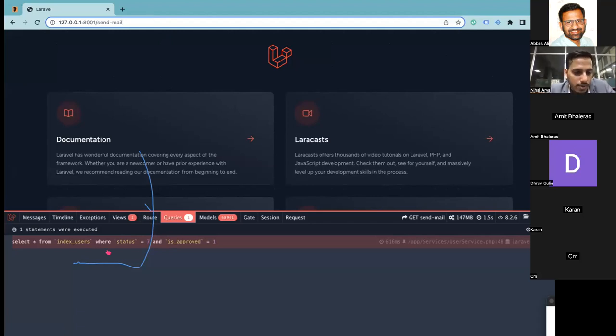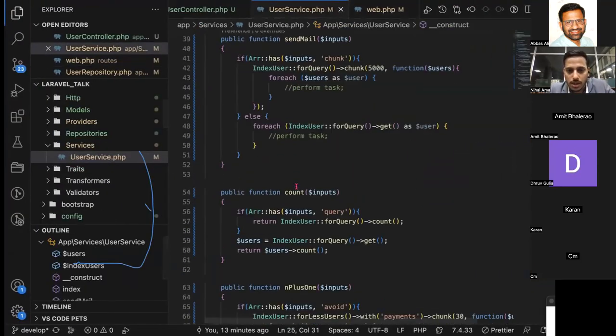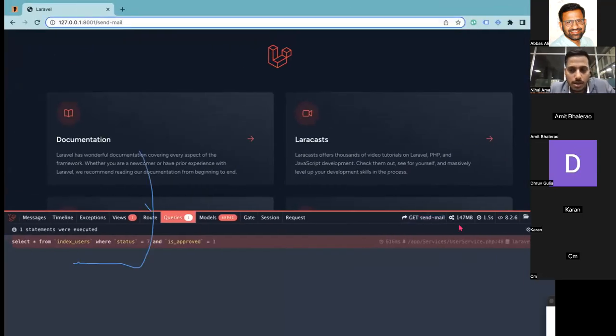Whenever we are directly writing the query, it will be select asterisk from users where status is 7 and is approved is 1. So this is a normal query. It will query the database, get all the users. If I can show you the code, it will query the database, get all the users in user, run a loop for each, and for every user, it will perform some task. Right now I don't have any task. Still, it is taking 147 MB.